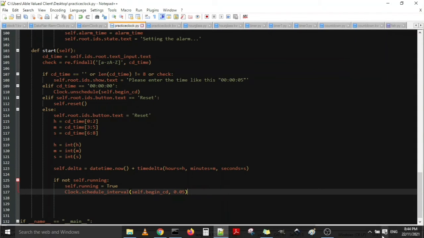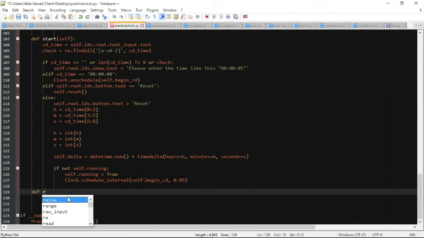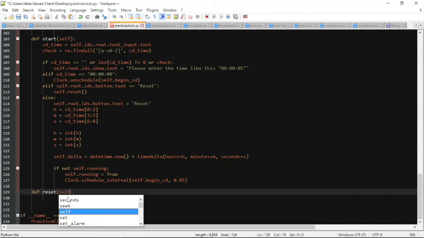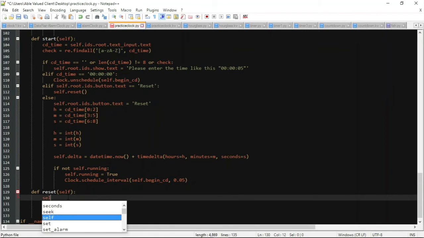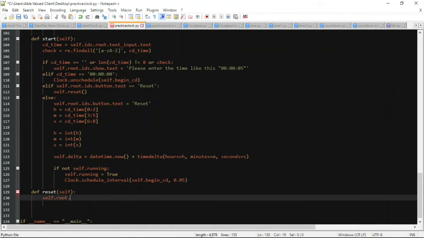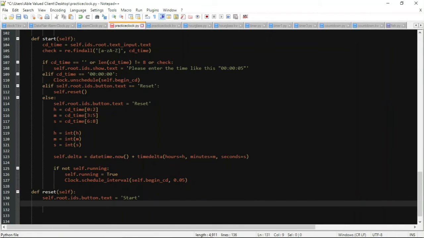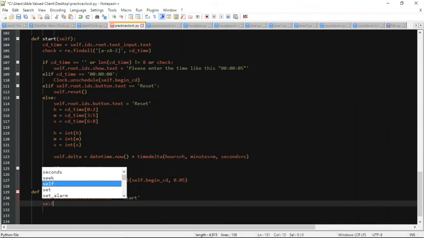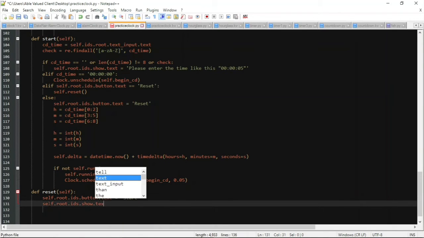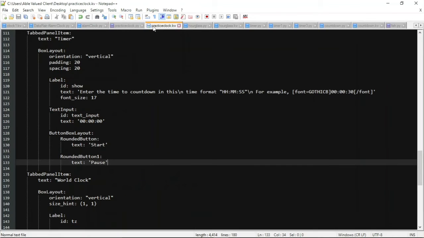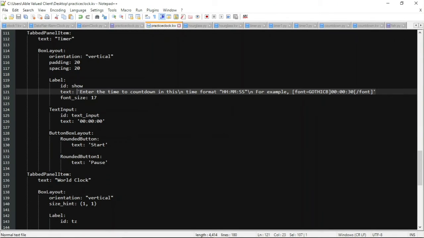Okay. So now we'll create another function called reset. So we say def reset(self). Now in this function we're going to say self.root.ids.button.text gets start. So this will change the text from reset to start when the button is pressed. So now the next thing is self.root.ids.show.text will get exactly the same text here.